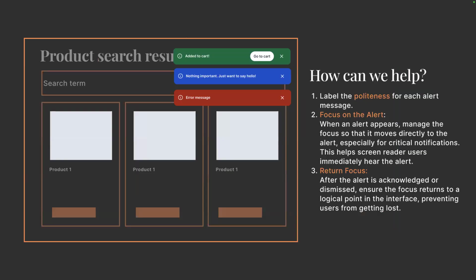And how can we help? So as designers, what can we do? First of all, we want to label the politeness for each alert message. When an alert appears, manage the focus so that it moves directly to the alert. Let's say I press a button here and the alert pops up, once I tap my tab key, the focus should go directly to the alert that was grabbing my attention at this time. After the alert is acknowledged and dismissed, let's say I put my focus here and then press enter, my focus should go back to where I was previously, as expected.